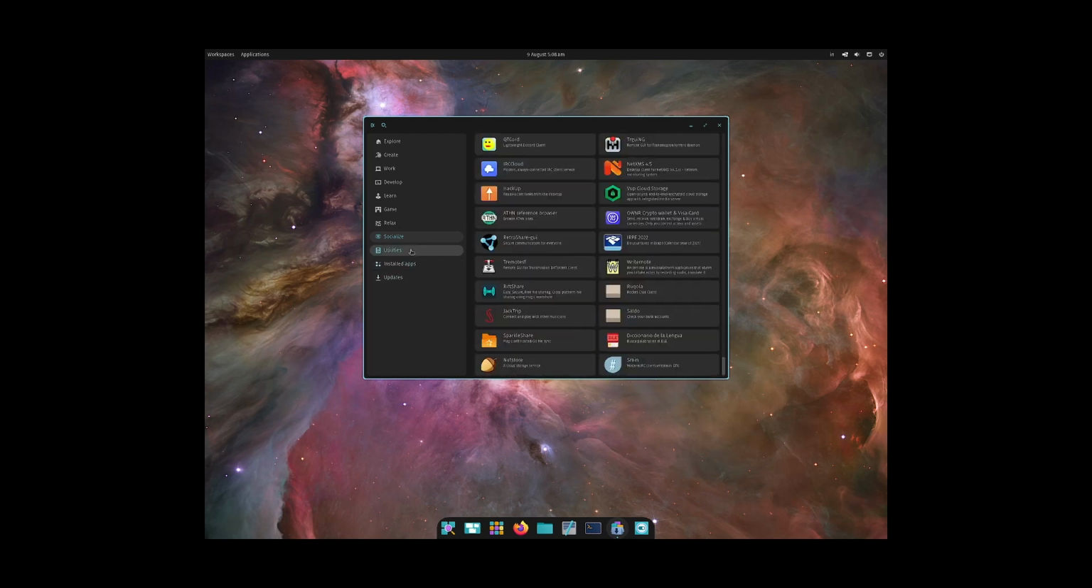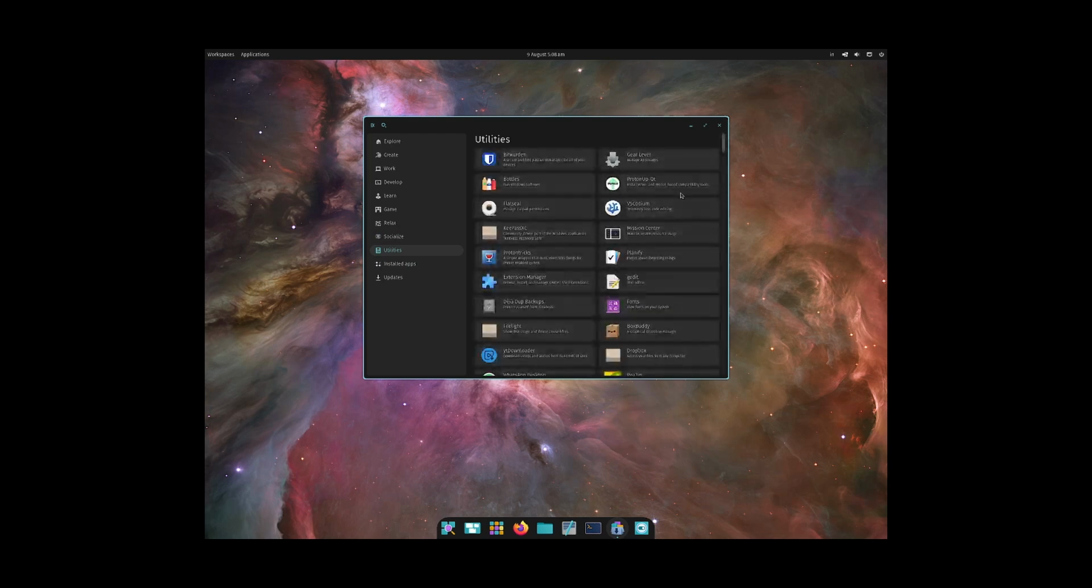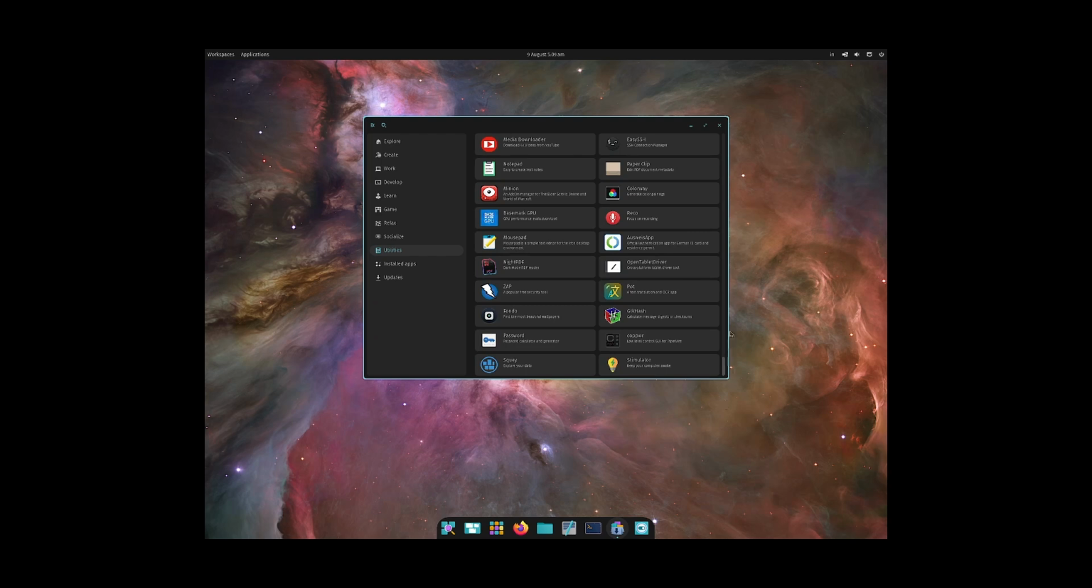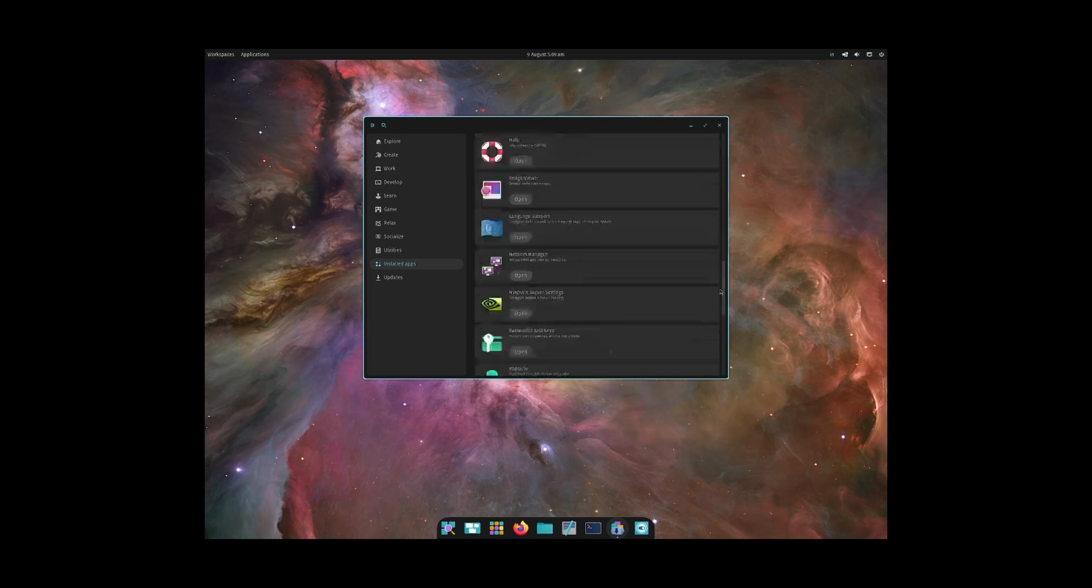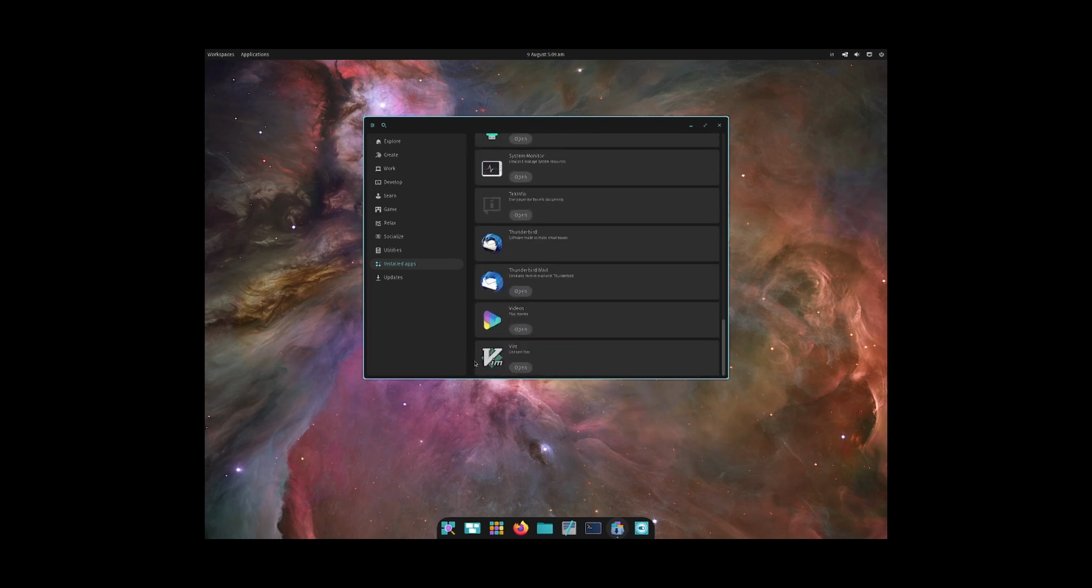And in utilities, these are all the applications that are important to, we can say, automate your desktop experience, to automate your OS experience. They will help you to manage your system. They will help you to manage your work. And these are all the installed apps that we can see here. So these are all the apps that are installed, not many.